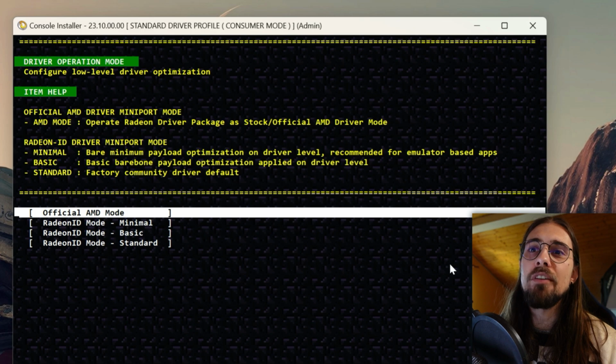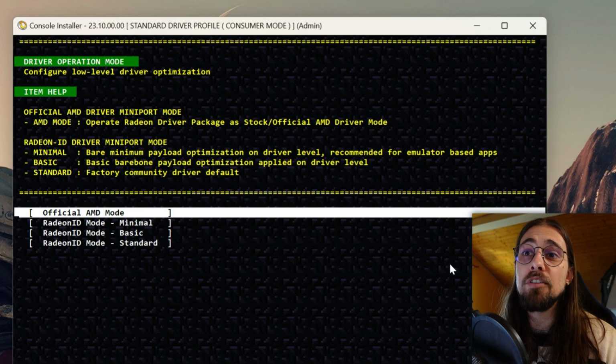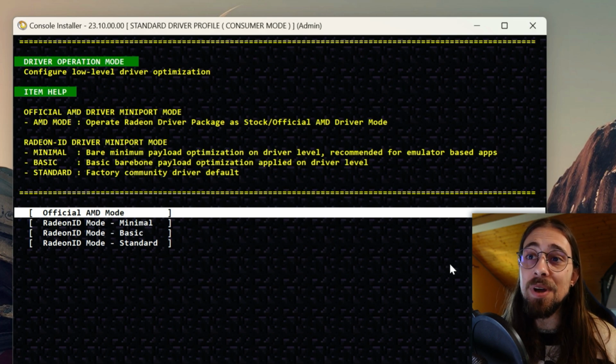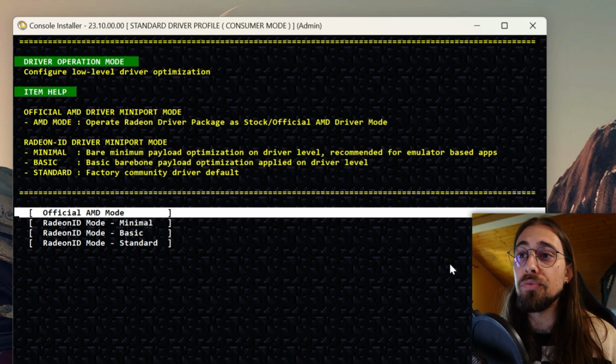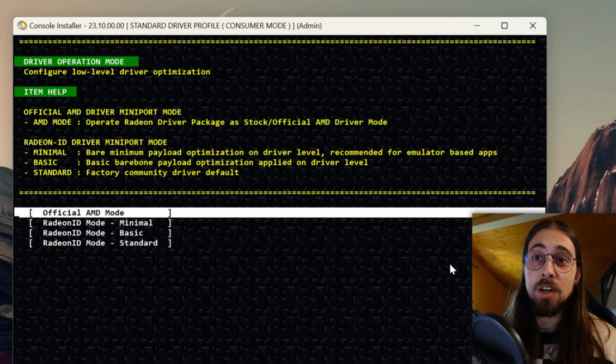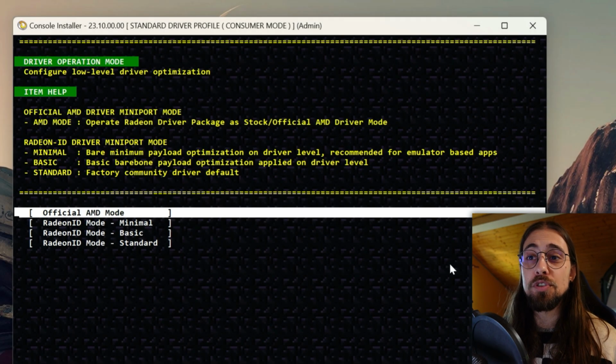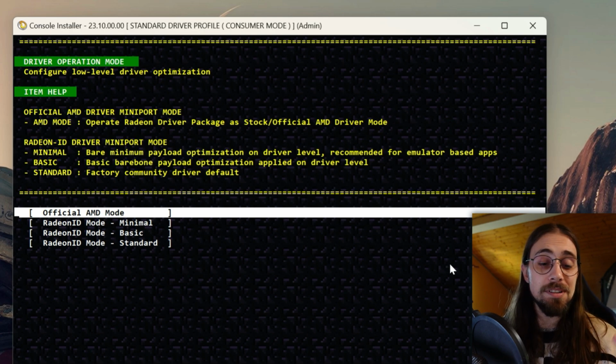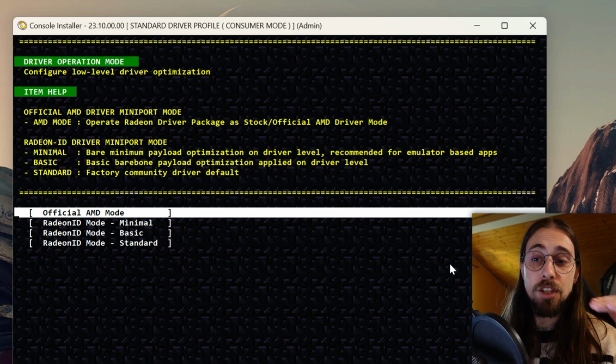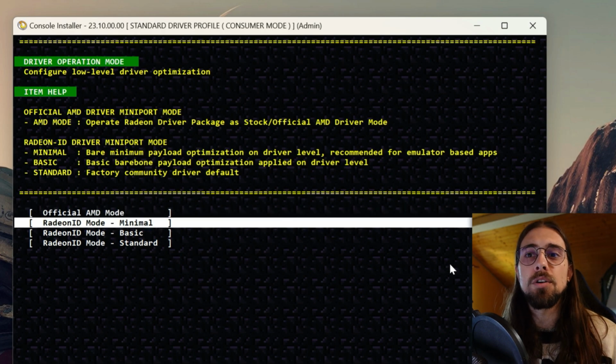And once again, we have the driver operation mode. Now, this is where things get interesting because, as it says here, official AMD driver mini port mode, AMD mode, operates Radeon driver packages as stock slash official AMD driver mode. But then we have the RDN.ID driver mini port modes. We have the minimal with bare minimum payload optimization on driver level, recommended for emulator based apps. So if you are using emulators, this minimal installation will also help you a lot in terms of performance, latency, and so on. So this is the way to go. If you are using emulators, you go with a minimal RDN.ID mode.